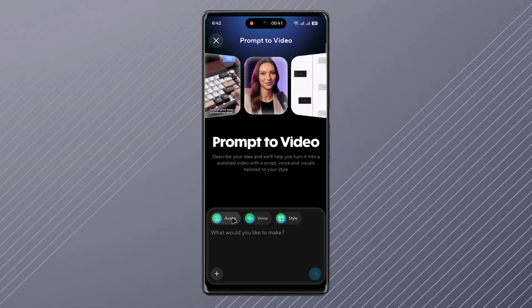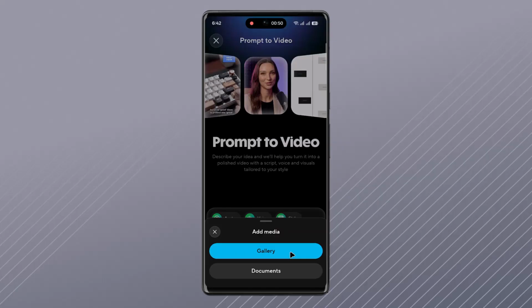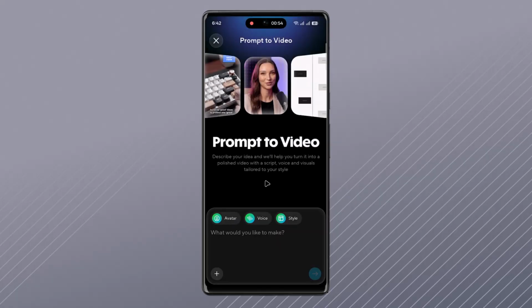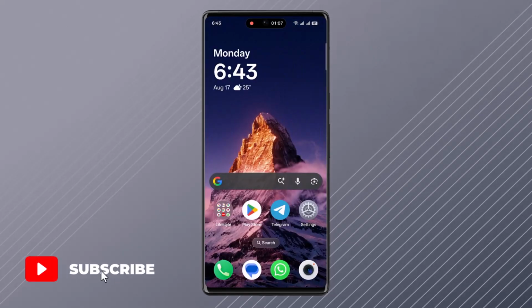Then after that, for reference, you can also upload images or documents from your device by selecting the plus icon from the bottom left, and here you can choose gallery or documents to upload files and documents from your device. And after you've done that, the better you are at giving the prompt, the better the output of your video is going to be. And this way you will be able to create a marketing video in HeyGen.